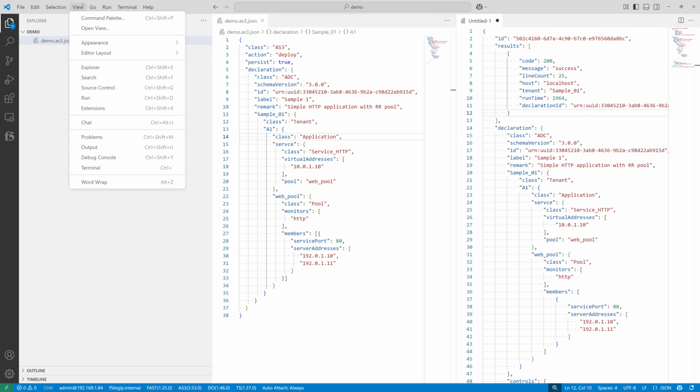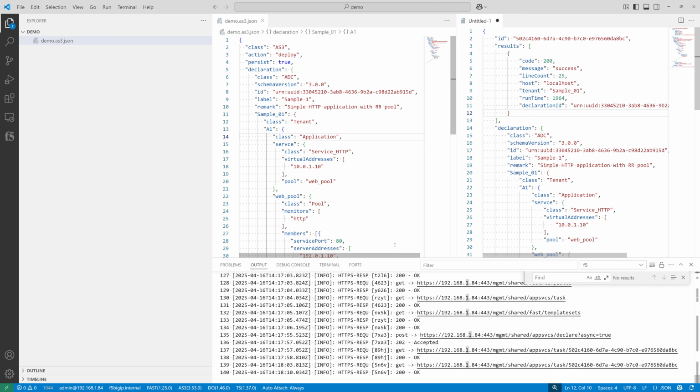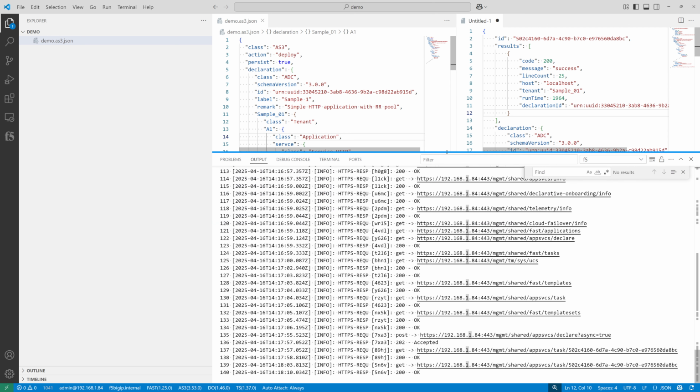The extension also sends log messages to the Output tab at the bottom of VS Code. This helps you see what the extension is doing during deployment, and it makes it easier to spot any problems or messages from the BIG-IP system.